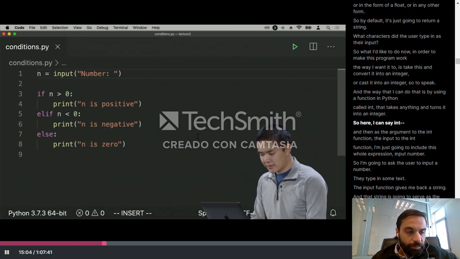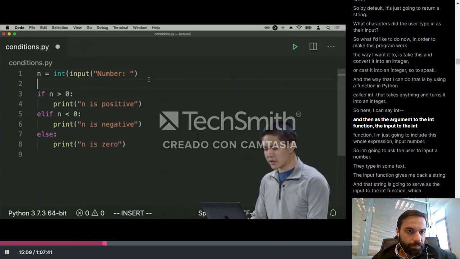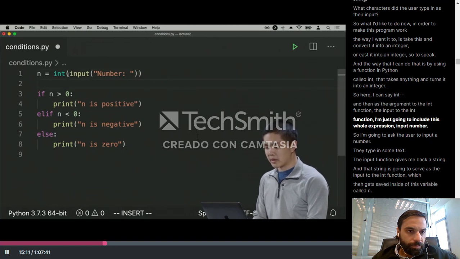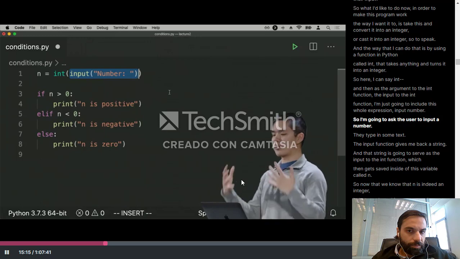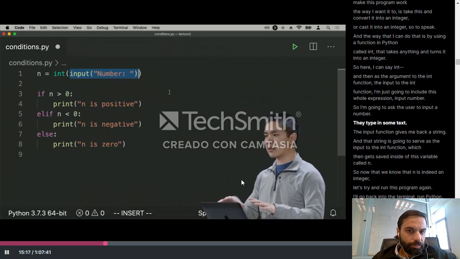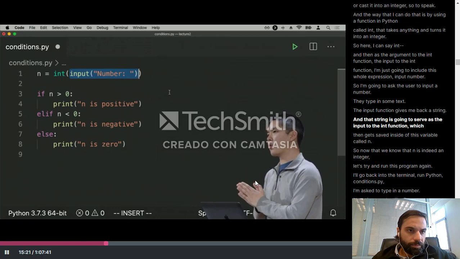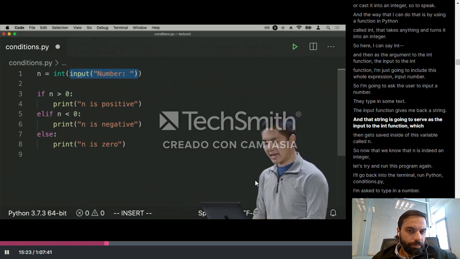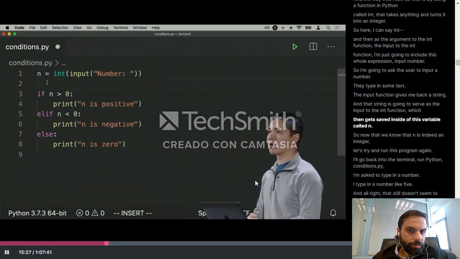So here I can say int, and then as the argument to the int function, the input to the int function, I'm just going to include this whole expression, input("number"). So I'm going to ask the user to input a number. They type in some text. The input function gives me back a string, and that string is going to serve as the input to the int function, which then gets saved inside of this variable called n.